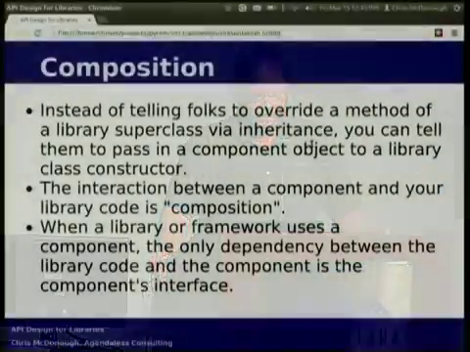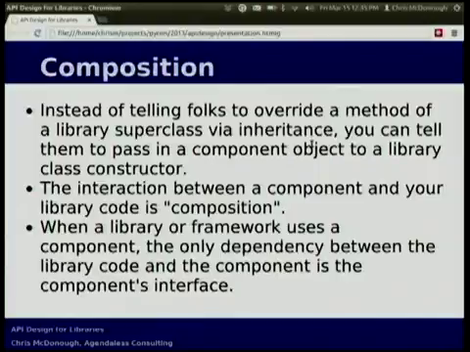Instead of telling folks to override a method, we pass in some behavior in the form of a function or another object of some kind. And so the interaction between the library code that you're using and your code is not a function of inheritance. It's not you overriding some behavior that the thing gives you. It's a more formal contract between that library class and an object that you pass into it.